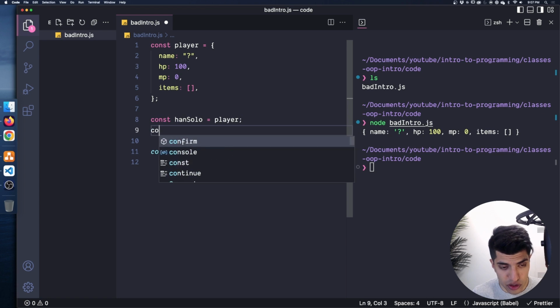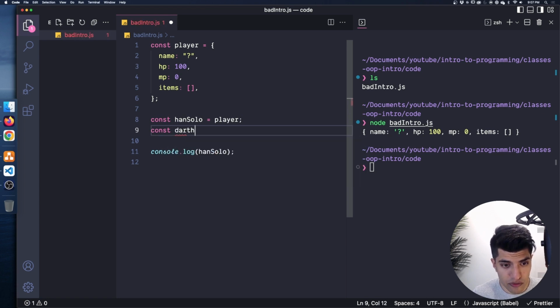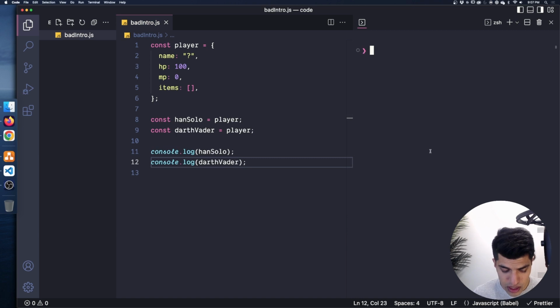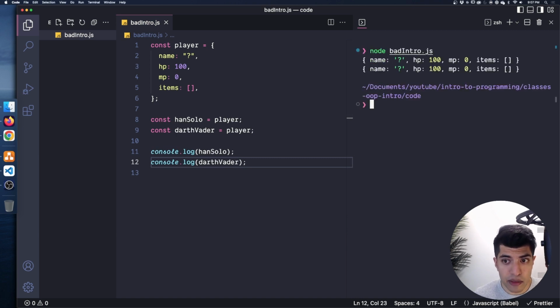actually create Darth Vader as well. So we'll say const Darth Vader is equal to player as well. And I'm going to also console.log out Darth Vader. All right. Then I'll clear our console, and I'm going to run this again. There we go. Okay, so we have 2 templates, right? So that's pretty good. Looking pretty good.